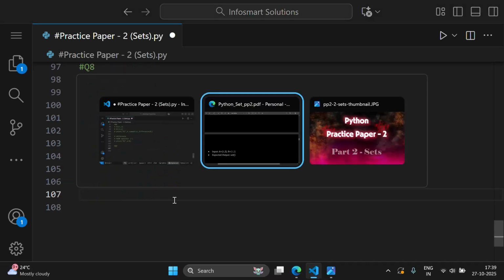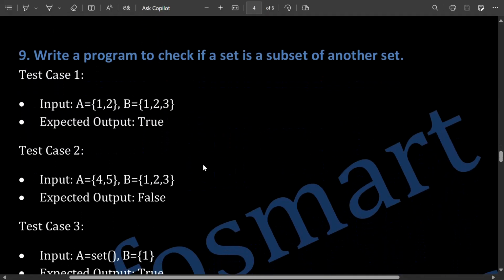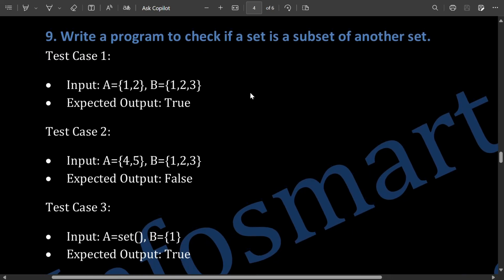Let us see what we have to do in question number 9, which is to write a program to check if a set is a subset of another set. Okay, so A is 1 comma 2 and B is 1 comma 2 comma 3. So we need to check if A has all the elements that are present in B or not. So like 1 comma 2, both the elements are present in B, so the answer is true. Next, 4 comma 5 and 1 comma 2 comma 3. So the elements are different. That means 4 and 5 are not there in B. So the answer is false.